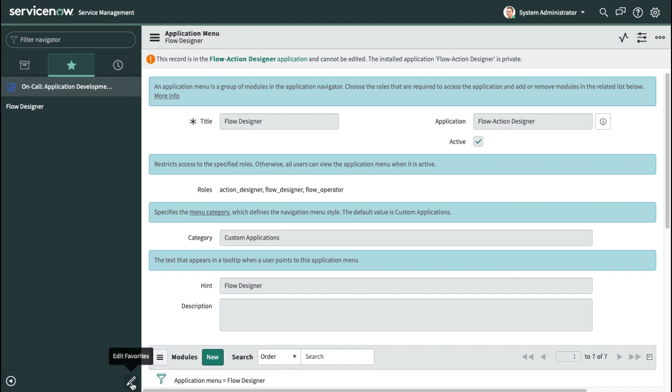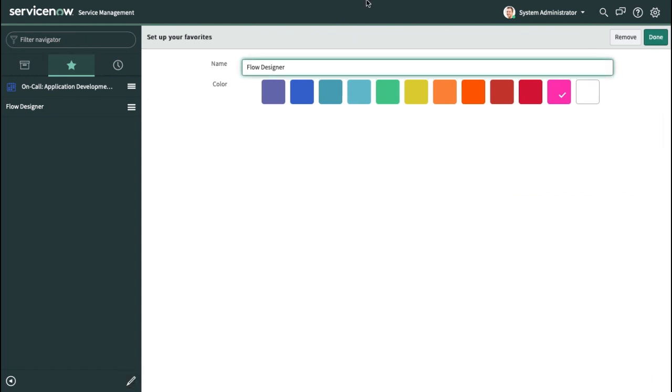It says edit favorites. If I click this button, I can edit. I can change the name. I can change the color. You can also change the icon if you want. So this is how this works.